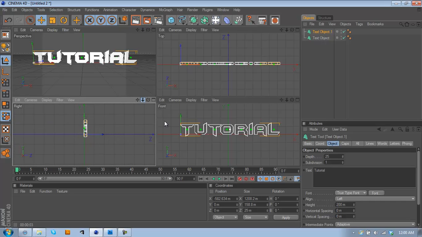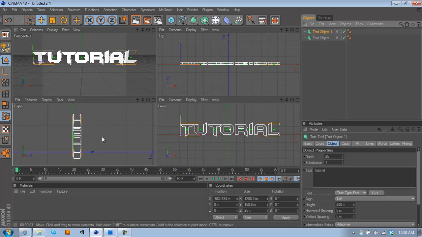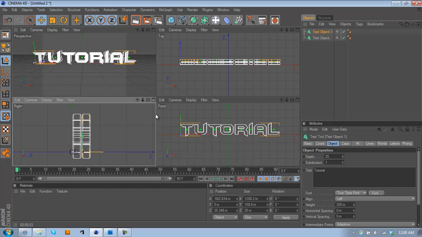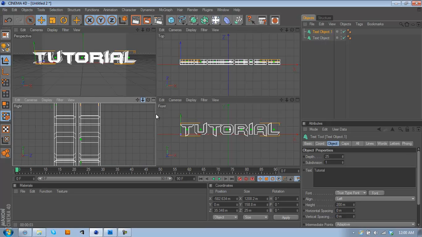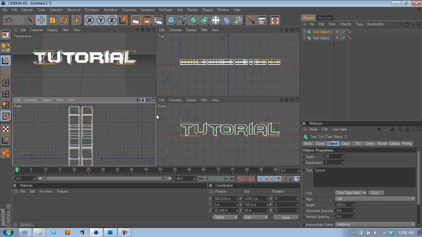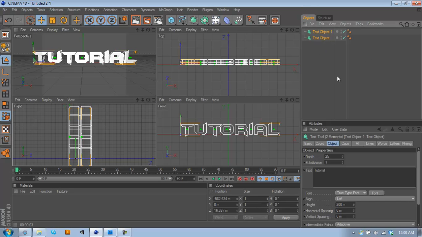Next thing we want to do is come over into the right view, zoom it in, and as you see these two lines on the right side, what you would do is grab a hold of your text object 1 and pull that back and line up those two lines so they're pretty close together. It doesn't have to be perfect. Nobody's perfect. But just try to get them as close to each other without touching.